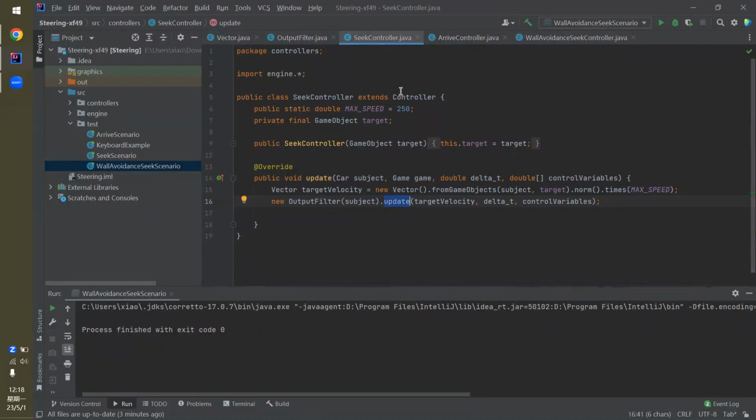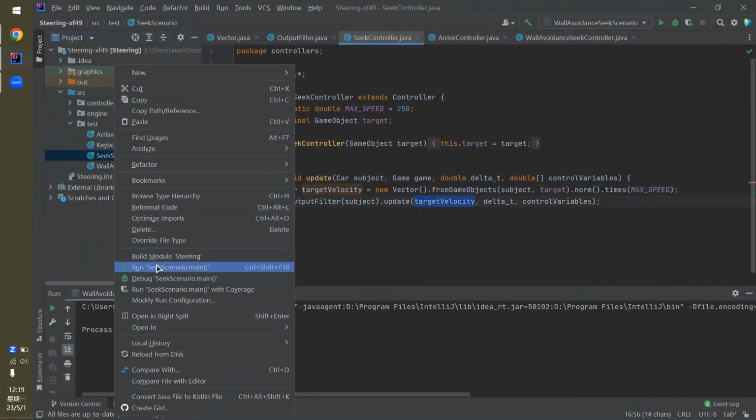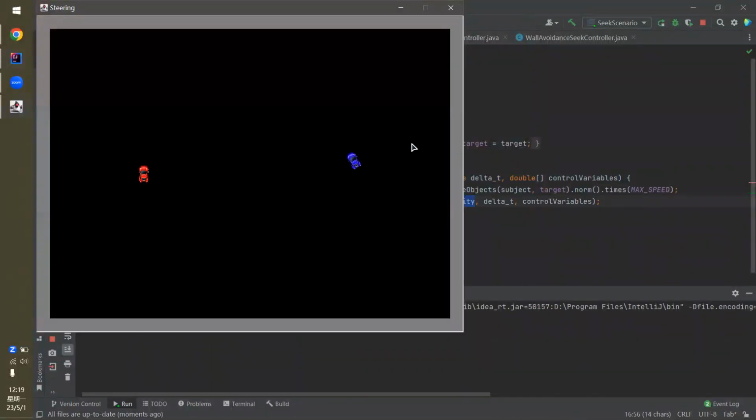I start with the simplest one, which is the sync controller. You can see there are only two lines of code. You get the target velocity first, then pass it to the output filter. Let's see the demo. You can see it works really well.